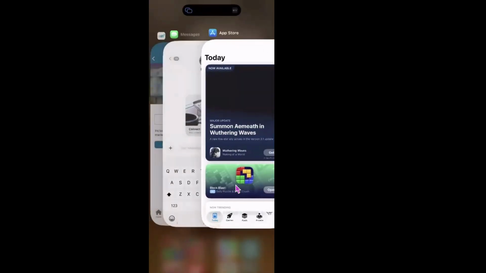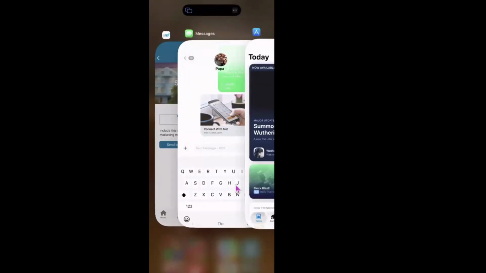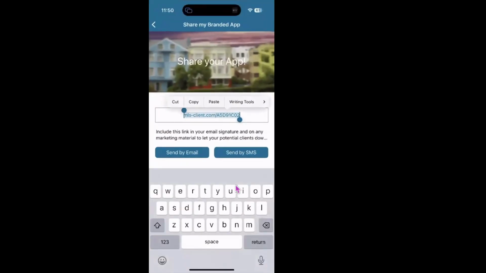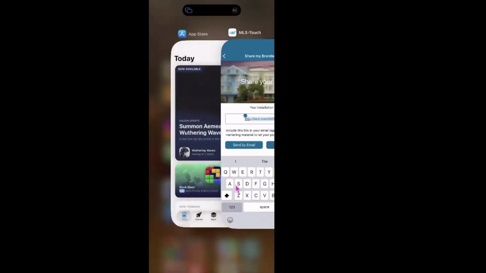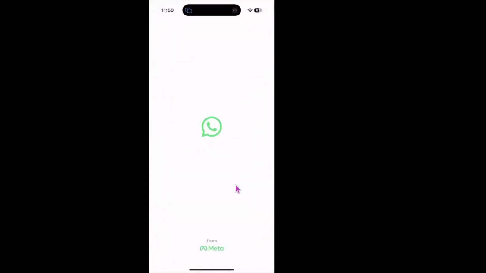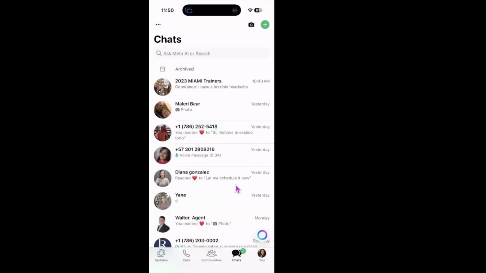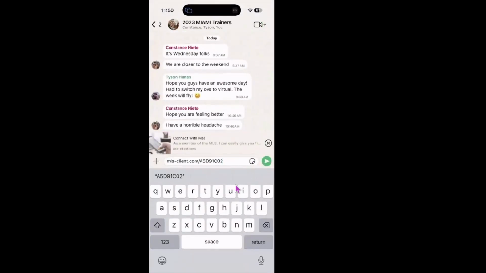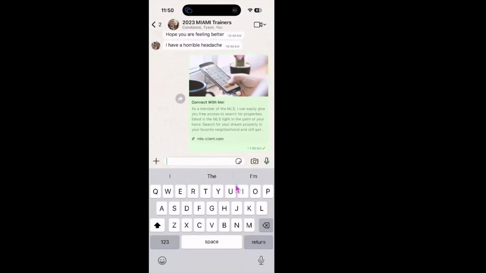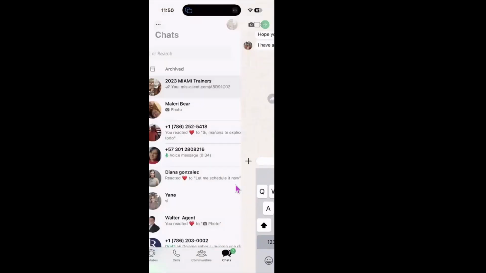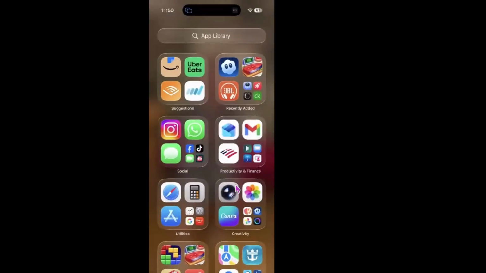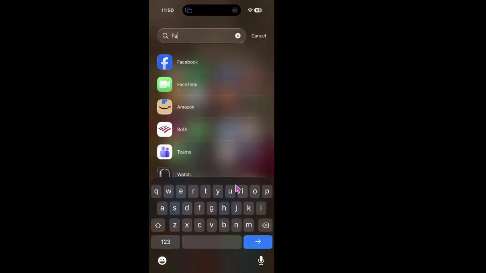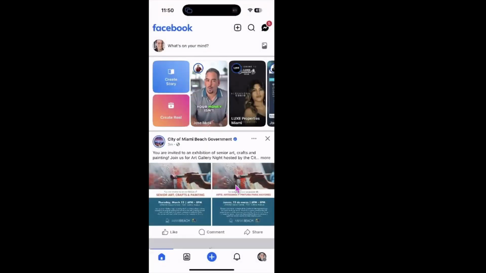Another place that I would share that link, so I can share it directly with a customer. If I have any WhatsApp users, that link performs really well on WhatsApp. So if you have a customer that you'd like to share the app with, you can share it through WhatsApp. Another place that you can share it that can help you generate leads, you can go ahead and share it on Facebook.